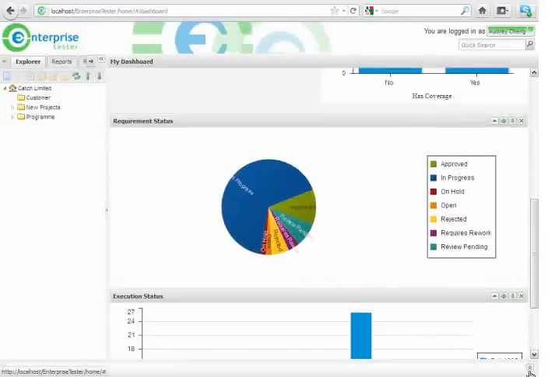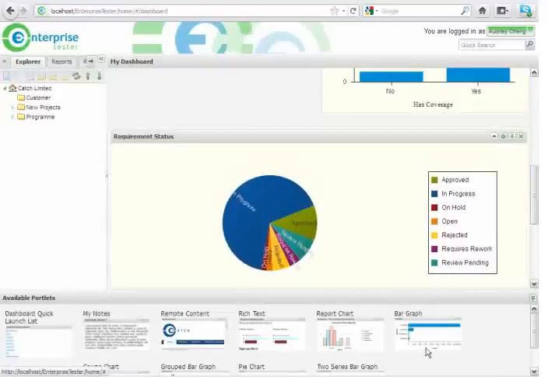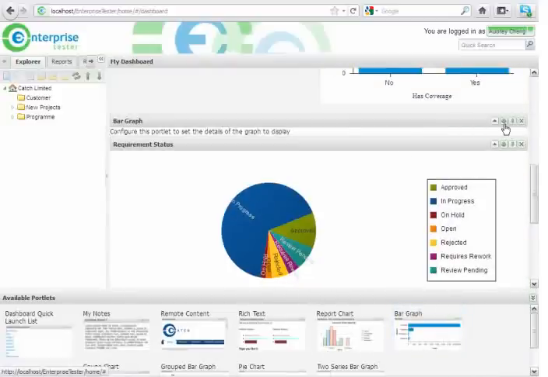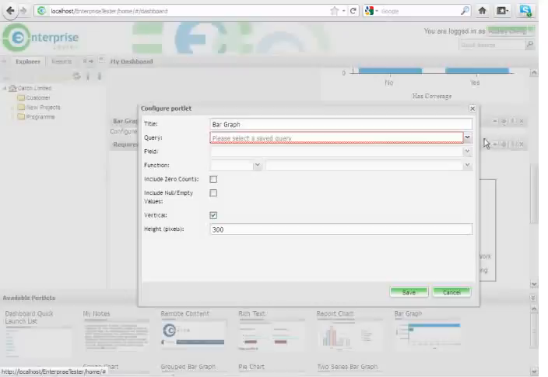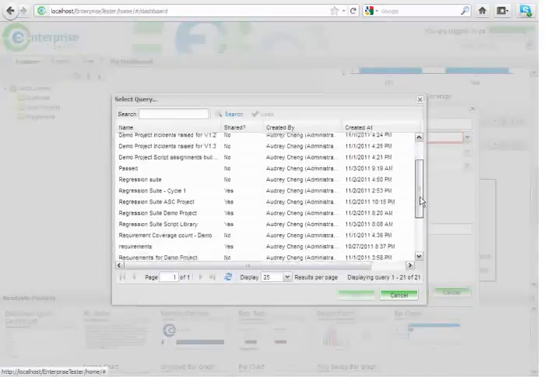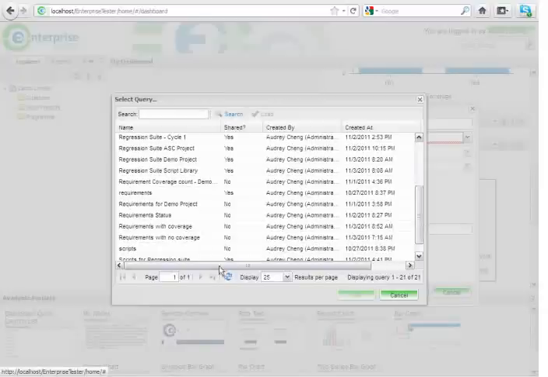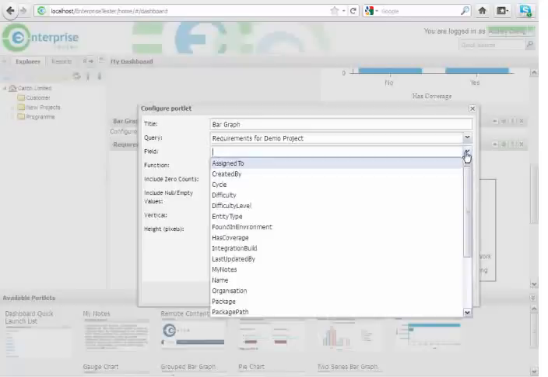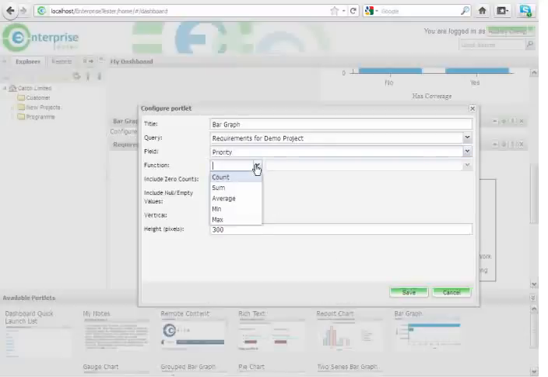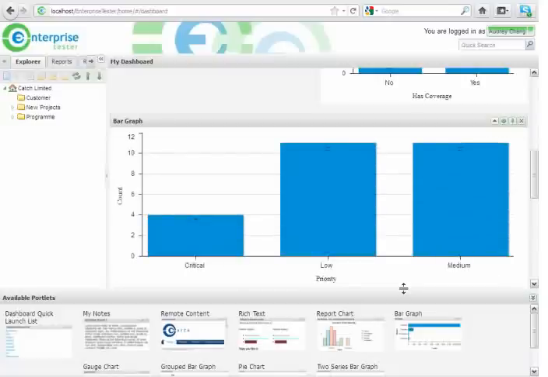You can easily add your report charts to your dashboard by drag and drop, and configuration is easy. You can easily select your saved query or one that has been shared by your team. You can select the field that you'd like to graph by and the function that you'd like to apply. And just like that, we've configured our report chart.